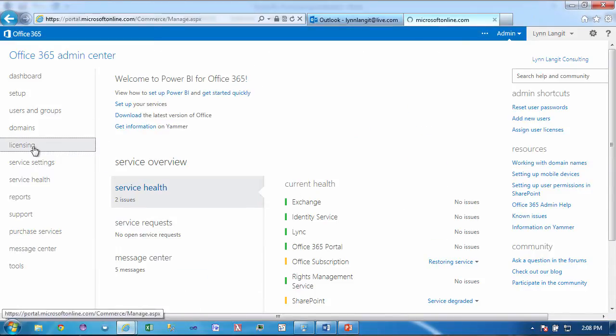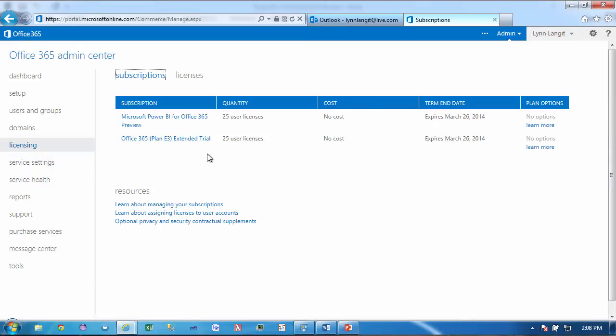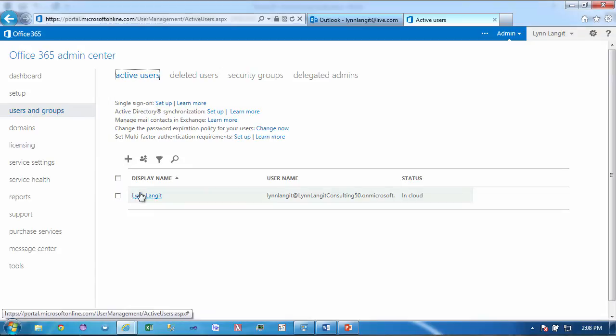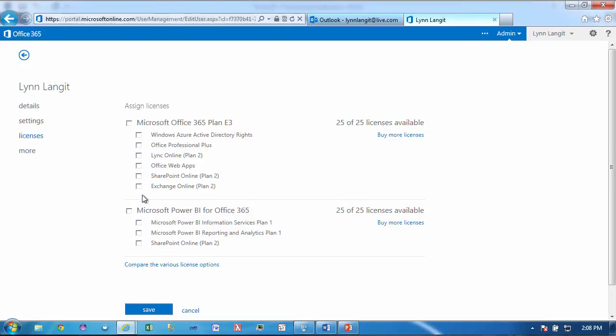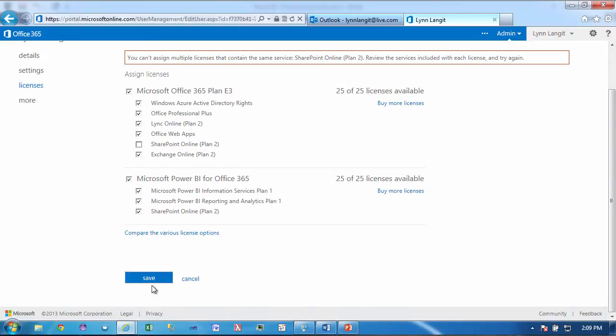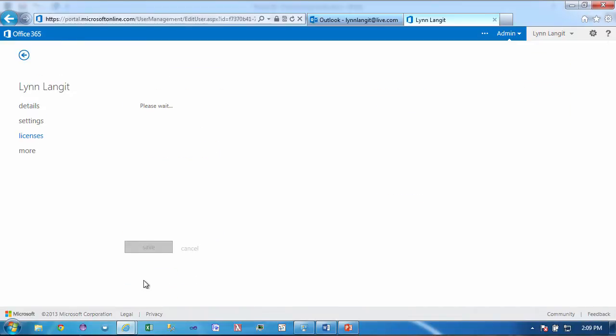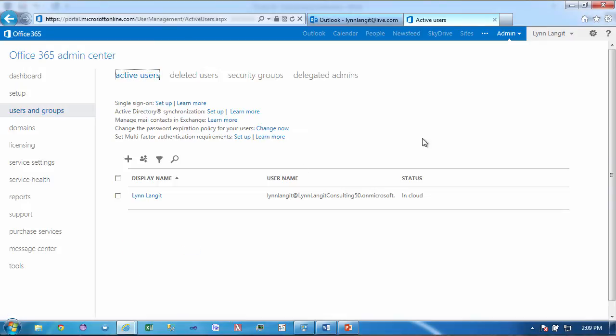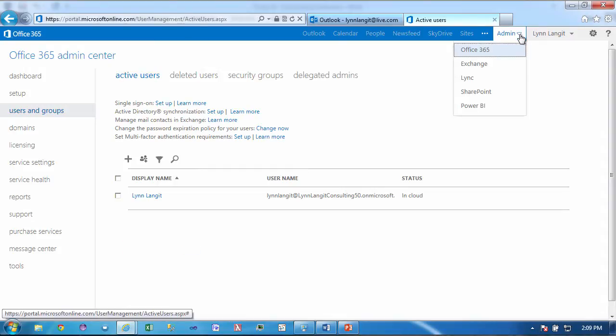So if I click on licenses, I can see that I have Power BI for Office 365 and I have an extended trial. And if I click on myself as a user, you can see that I need to grant myself a license. Looks like I have a conflict with this SharePoint here. In the next step, in the admin section, I need to switch over to Power BI.